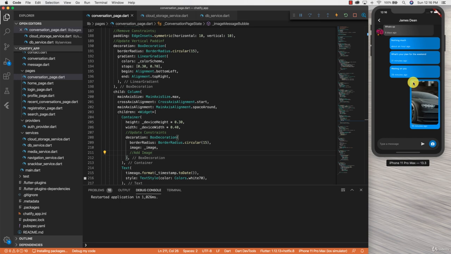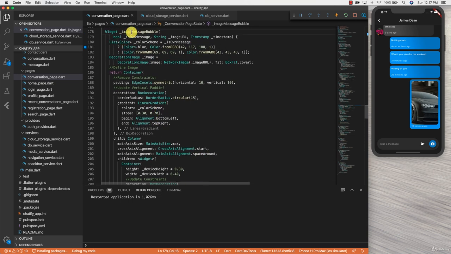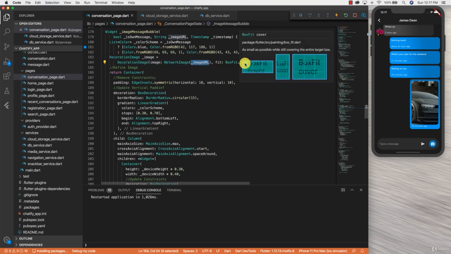So I've resolved all of the issues that we had with displaying our image. To fix our issues, firstly we are going to go to the top of our image message bubble, and define a new variable which we'll call image, and it will be of type DecorationImage. We'll pass in a NetworkImage with the image URL, and the fit could be BoxFit.cover.